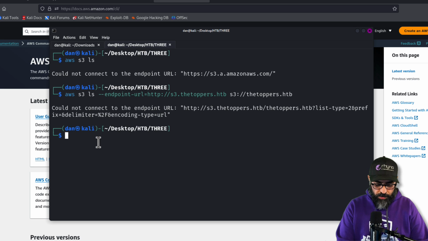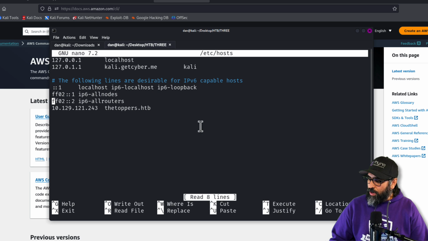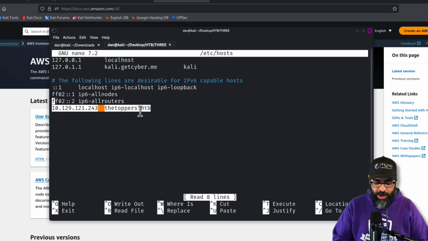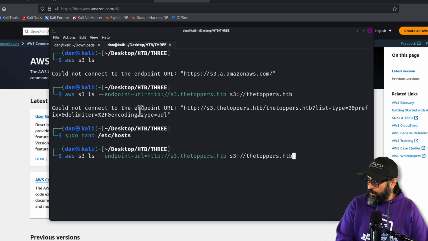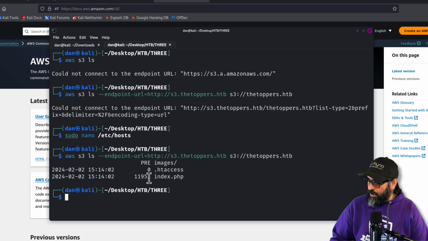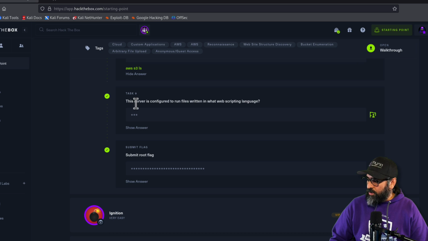So what we're going to do here is sudo nano /etc/hosts, and we have to add a new hostname entry. So we go here like that, and then we type in s3.thetoppers.htb, and that should work now. So we do the same, and perfect. So we're connecting. You can see that I have an index.php and an .htaccess. So the question is, this service is configured to run files written in what web scripting language? And it is PHP.